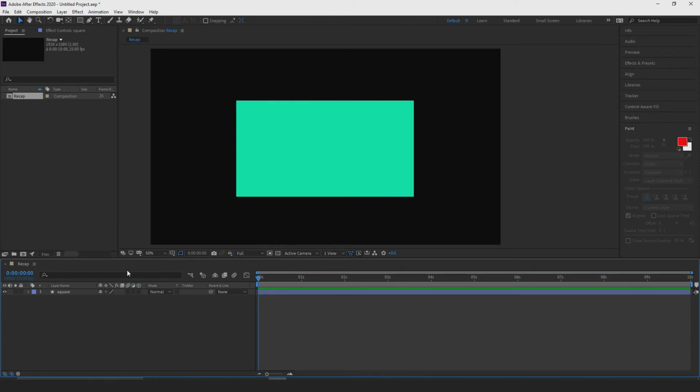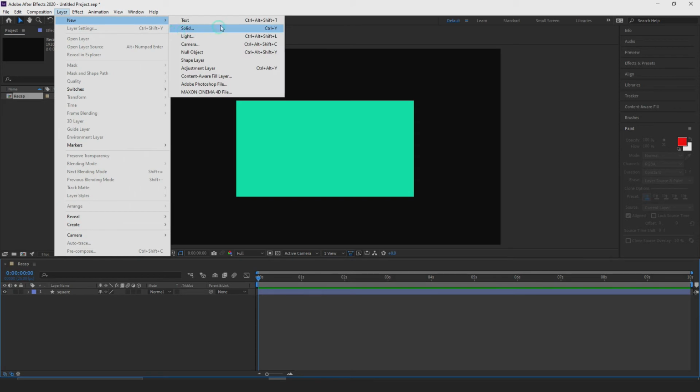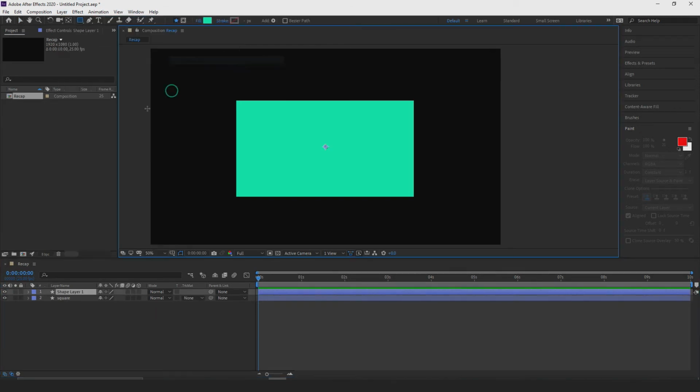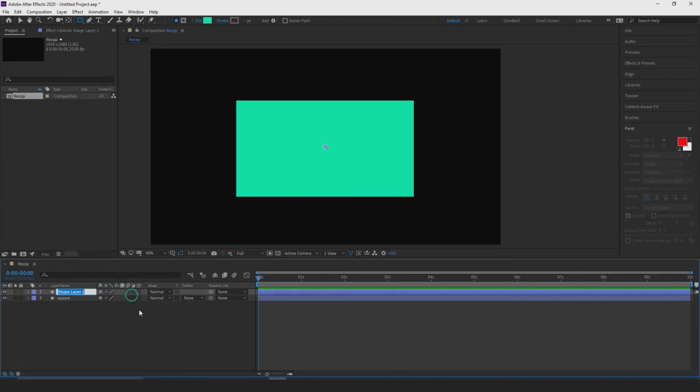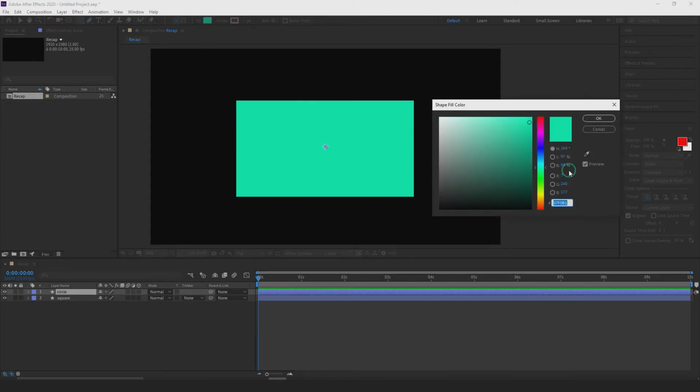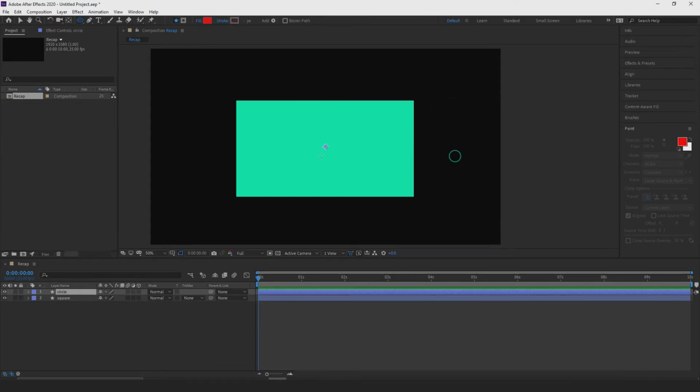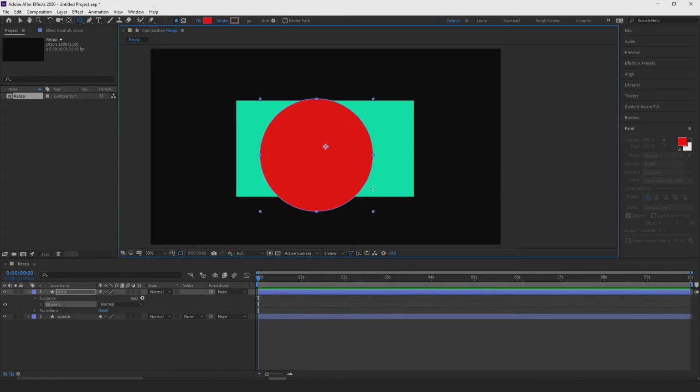Okay, so now just with regards to animation, just to give you a little brief recap, I'm going to create another shape layer and I'm going to call it circle. And if I go to my shape tool, if I left click and hold down, then I get my different options for my shapes. So I just want the ellipse tool for now. I want to change the color to red, and we're going to just draw out our circle.